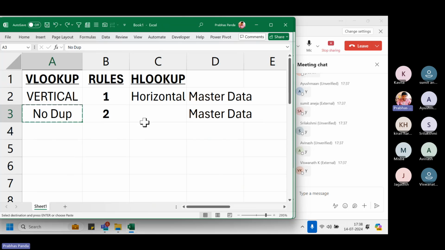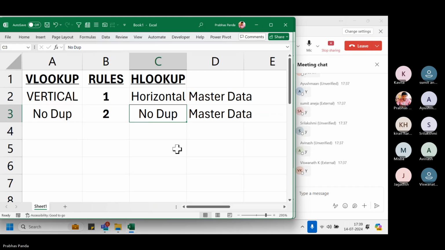Same rule goes for our HLOOKUP also. There should not be any duplicate in your master data. If you have the duplicates, VLOOKUP will always pick the first value, and HLOOKUP also will pick the first value. Hope it is clear. Rule number two. Any difficulties in understanding?